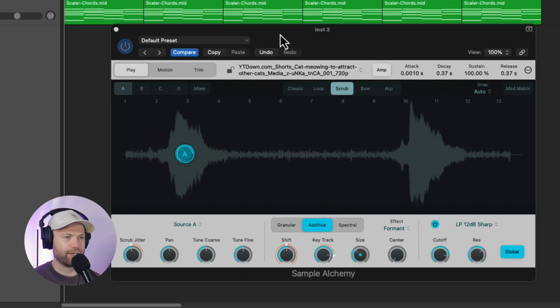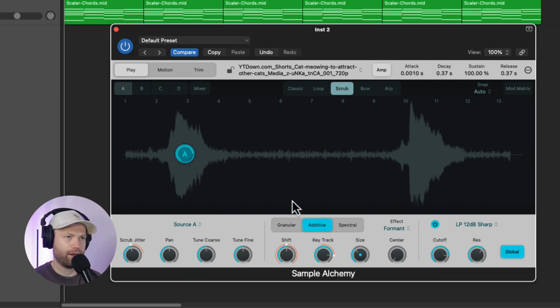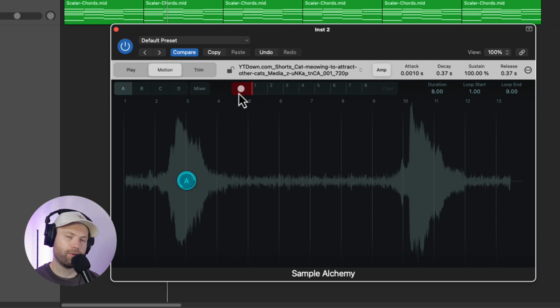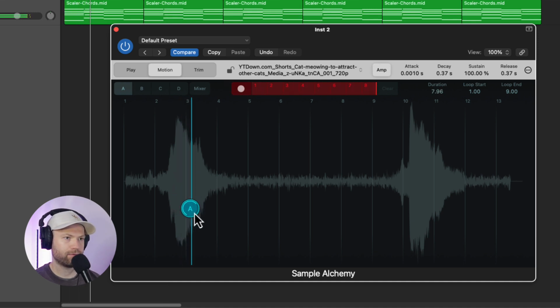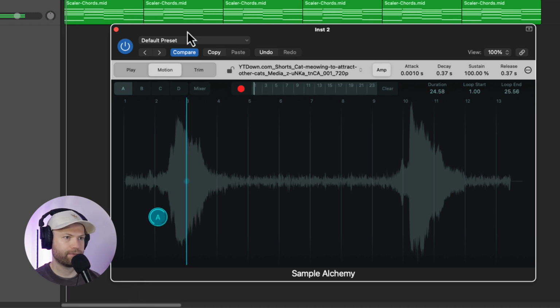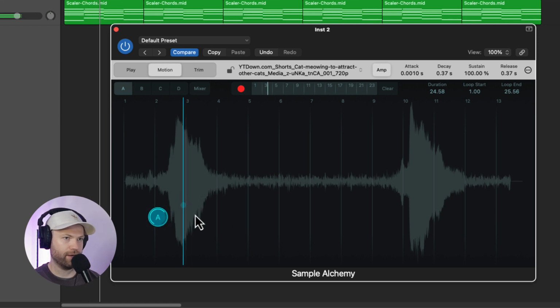All right, now let's actually get into motion mode. I'm going to just solo out sample A for now and make it additive. Let's go to motion. Now I'll hit record and watch what happens when I play the sample back and I move the handle around. Let's play that back. You can see it recorded where I moved it.